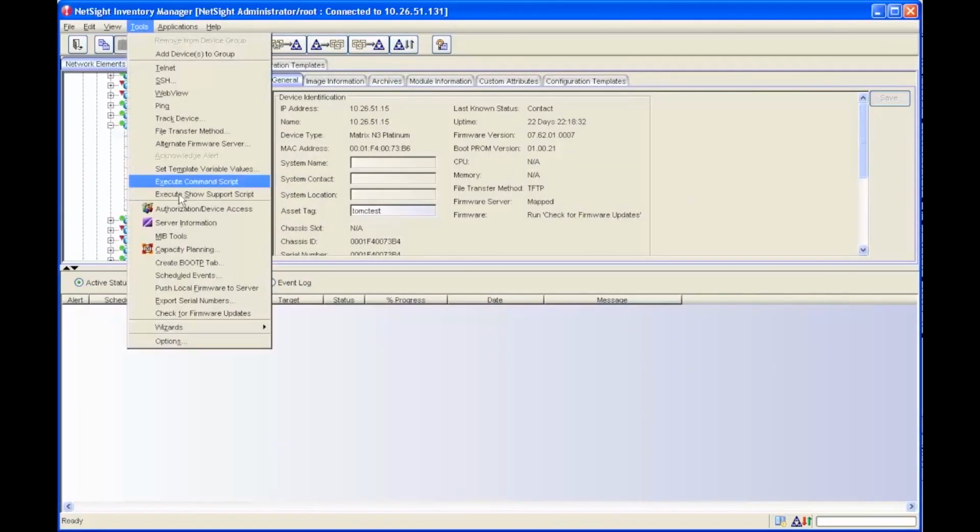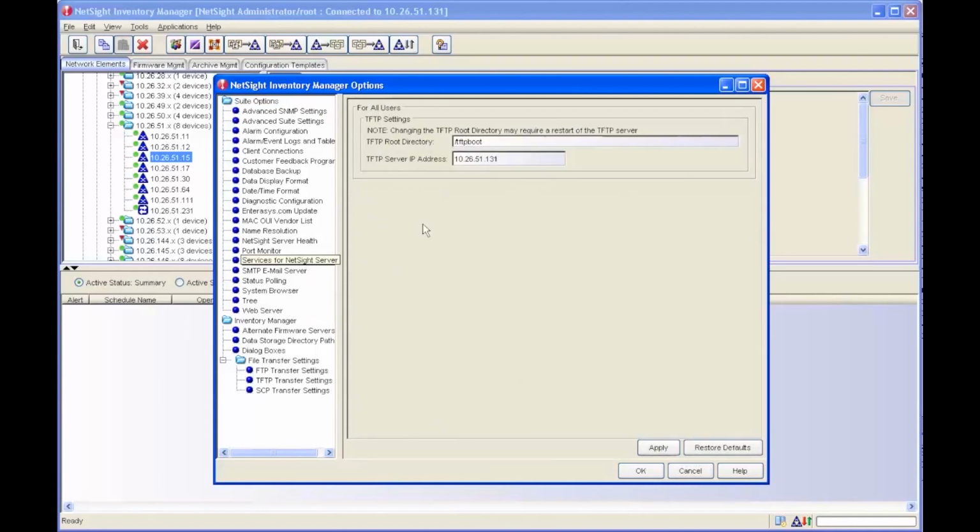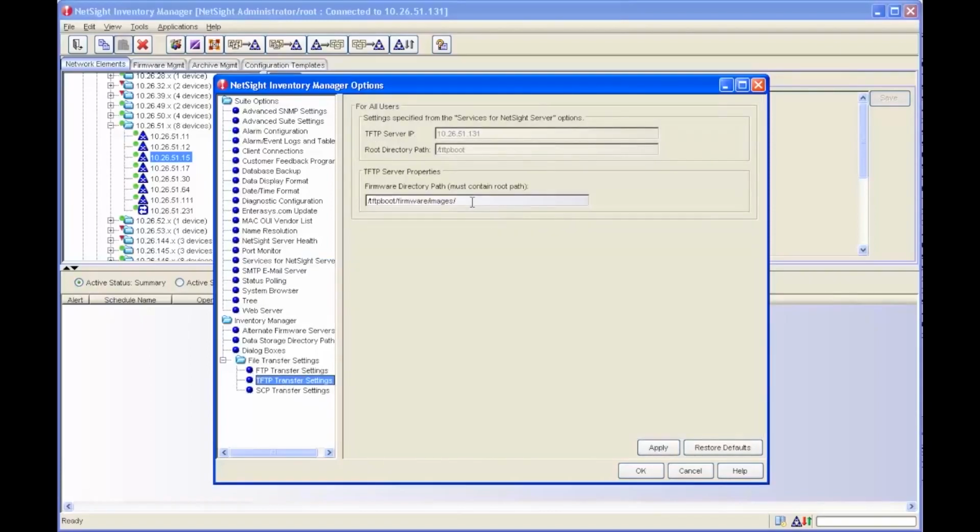Once we do that, we'll go to Tools, Options, and then Services for Netsight Server. Here we want to make sure that the TFTP directory is set up properly and that the IP address is properly assigned for the Netsight server device. Next, we'll go to the TFTP transfer settings. This is going to tell us where we need to place the image files on our Netsight server. And notice that the directory is under the TFTP root directory path as well.